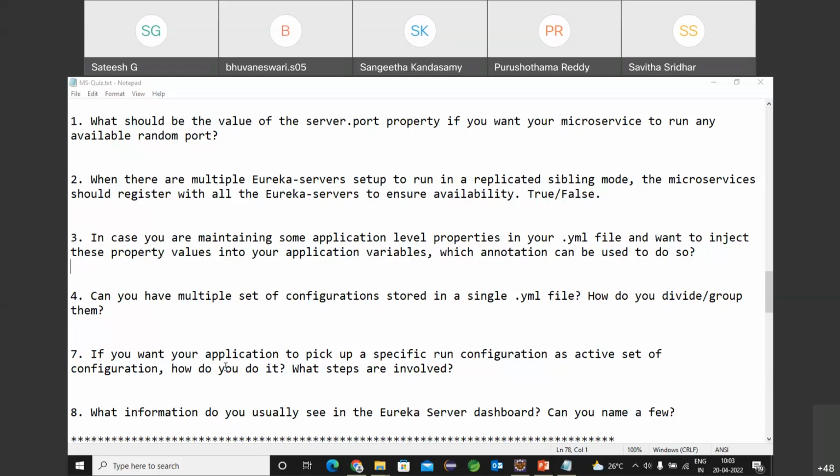When there are multiple Eureka servers set up to run in a replicated sibling mode, the microservices should register with all the Eureka servers to ensure availability, true or false. All the people who are saying true, I'm wondering whether you guys were there during the discussion with us or not. Yeah. How many of you are saying it is true?